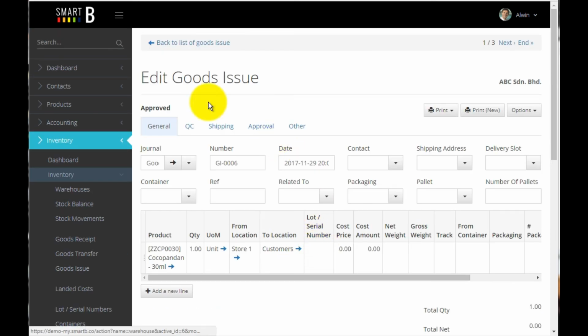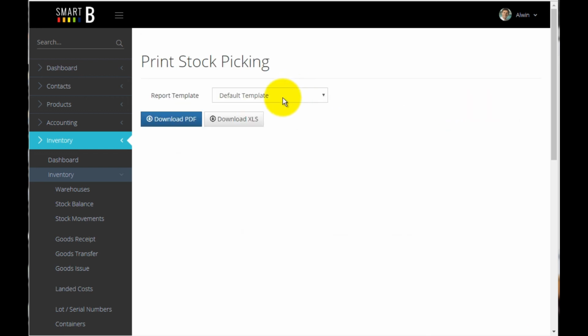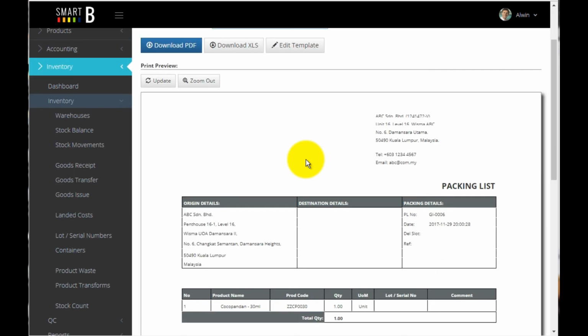Okay. So now, once you have the goods issue ready, click on print, pick the template that you may have, and here's your packing list. Alright, so for more on this reporting template, make sure to check out the unit on reports template. Apart from that, that's really it.